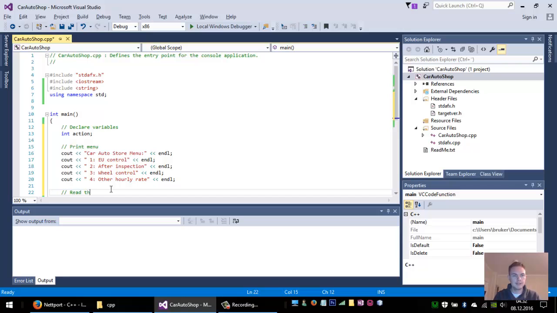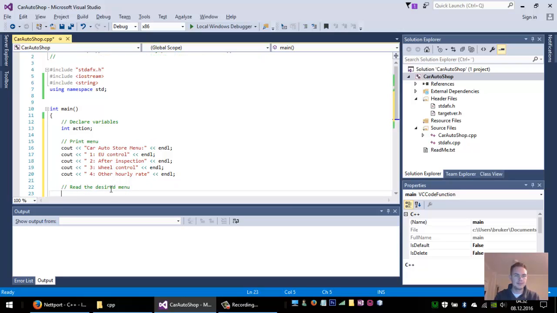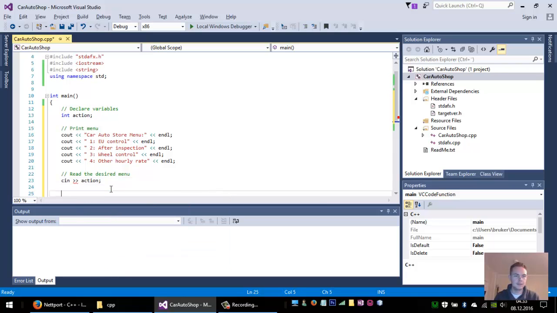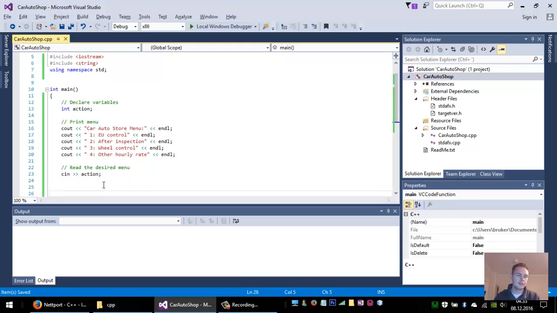I will read the car auto store owner's action, or design menu, and by reading it I use the cin command, and I read it to the variable action. So now action will hold either 1, 2, 3 or the number 4.